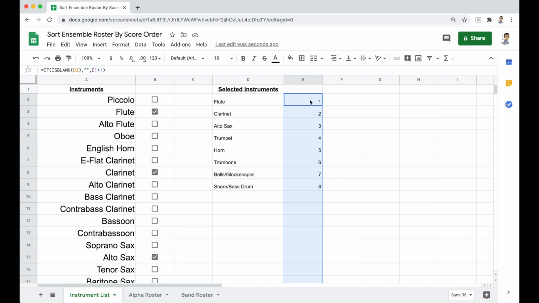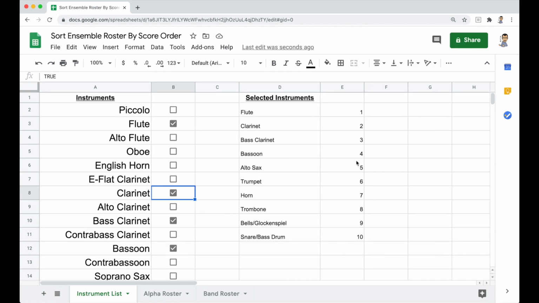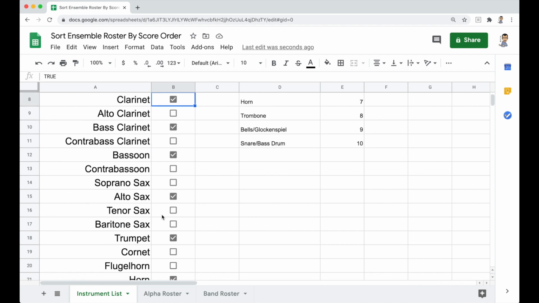It only has 8 instruments, and you'll see them right here. They are now ranked according to what number they are. And you'll see it's dynamic. If I get rid of the clarinets, well, now alto sax is the second instrument. If I want to add bassoon, bass clarinet, you'll see it keeps changing dynamically. Can everyone see that? It changes dynamically based on what instruments get checked.